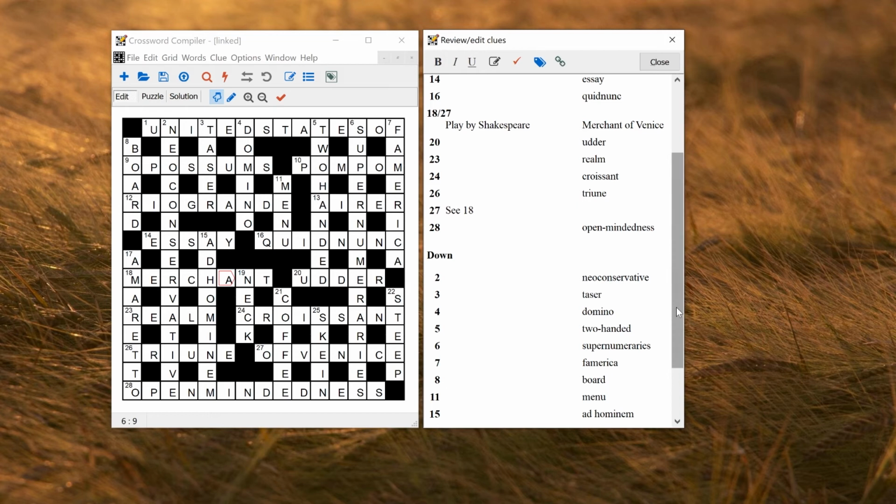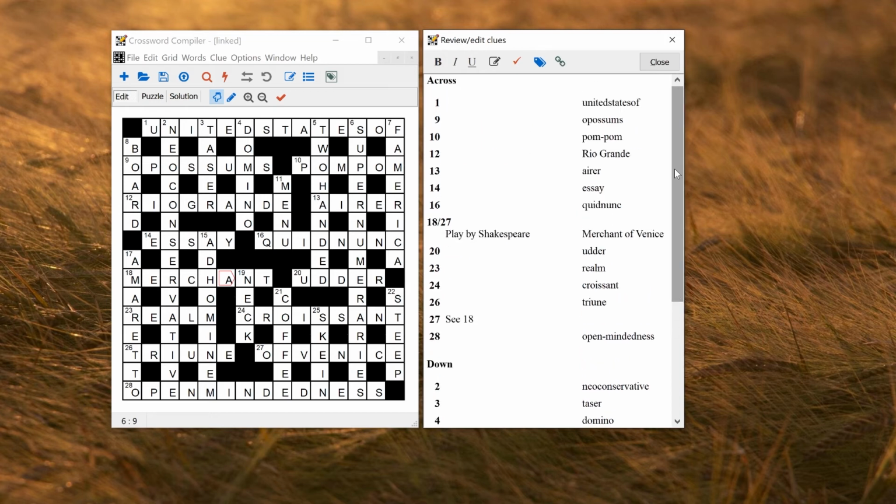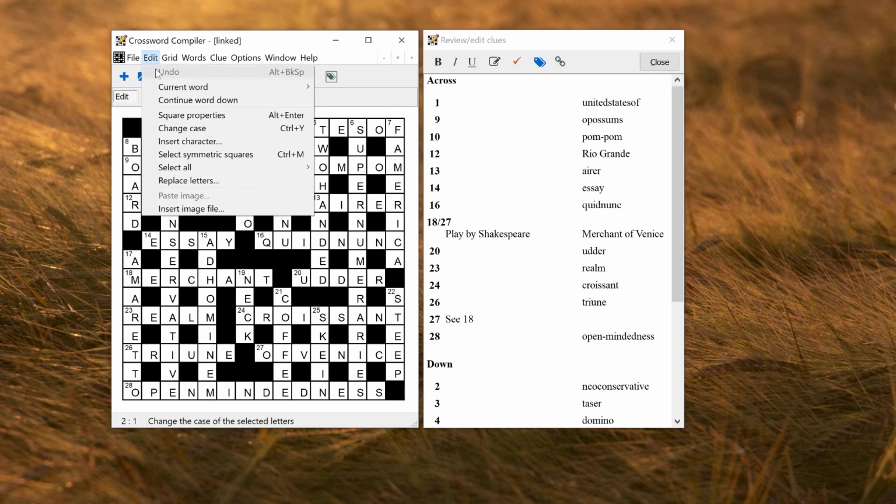So what I want to do is make that into one long continued word. To do that, you put the cursor at some point in the first word, so United States of, and then I go to the Edit menu and select Continue Word Down.